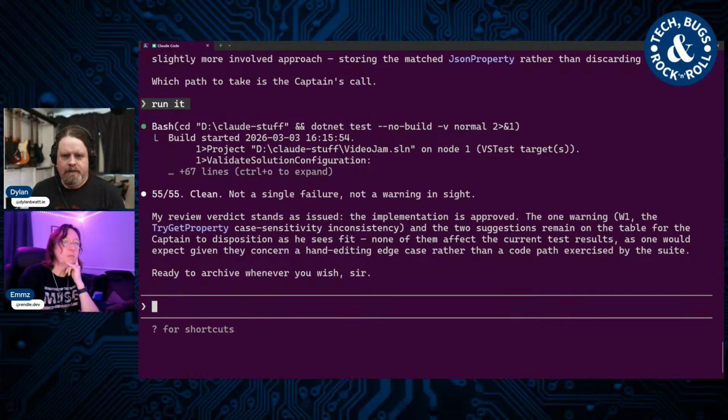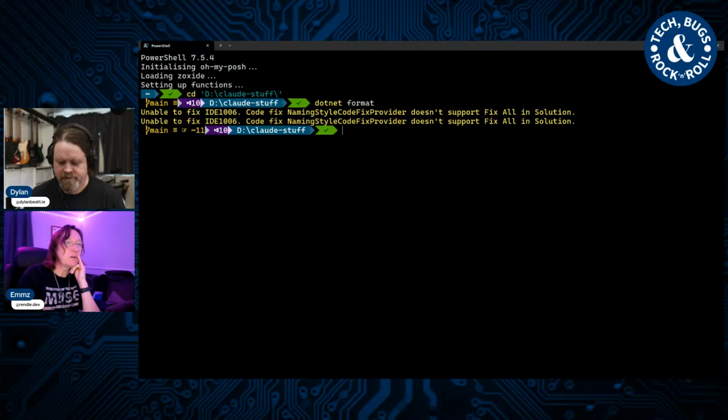Yeah, no, it's run the build. It's run the build, but it hasn't actually run the software. Yeah, so I don't think it can do that. Should be able to.